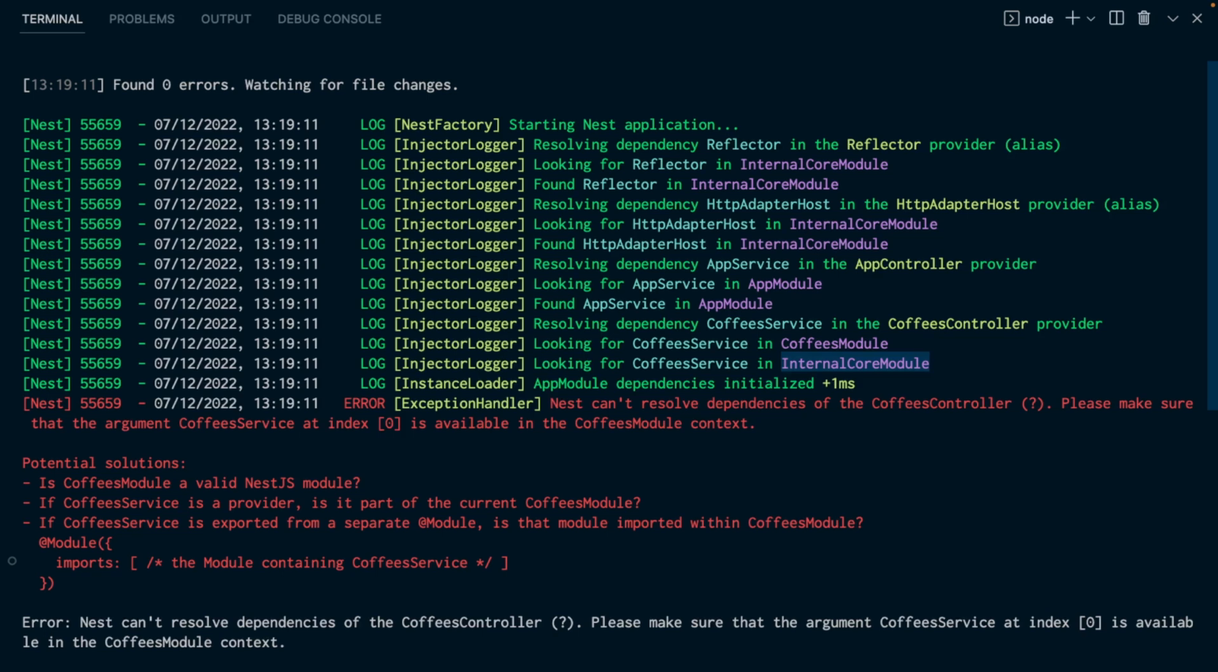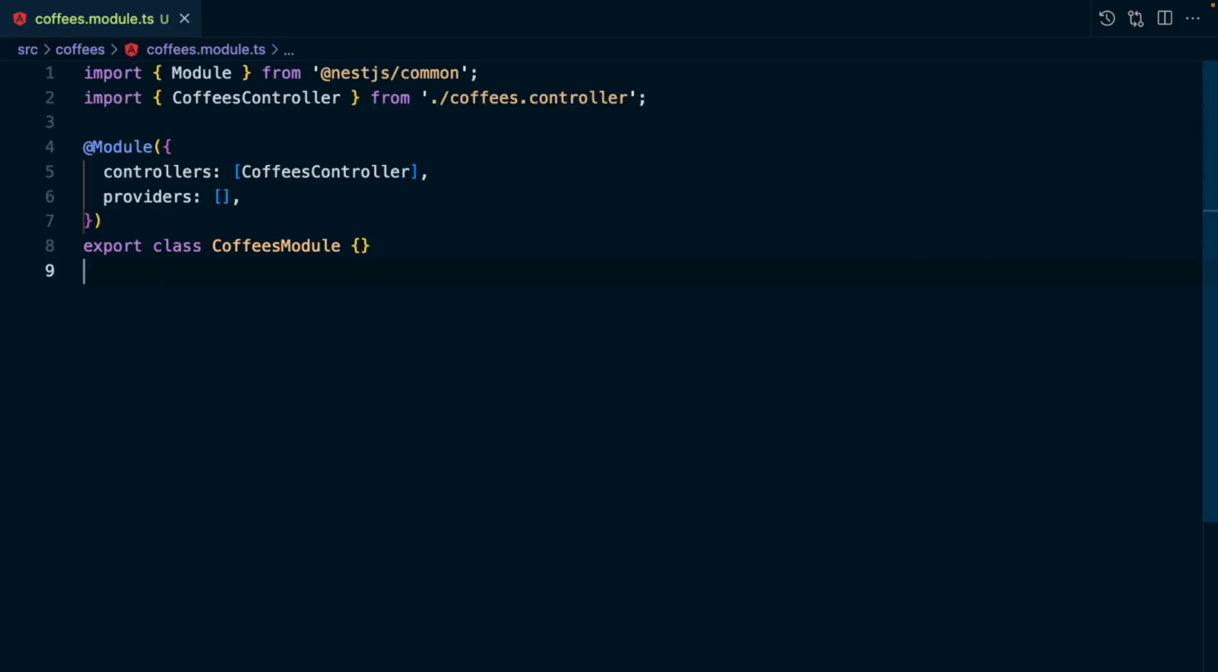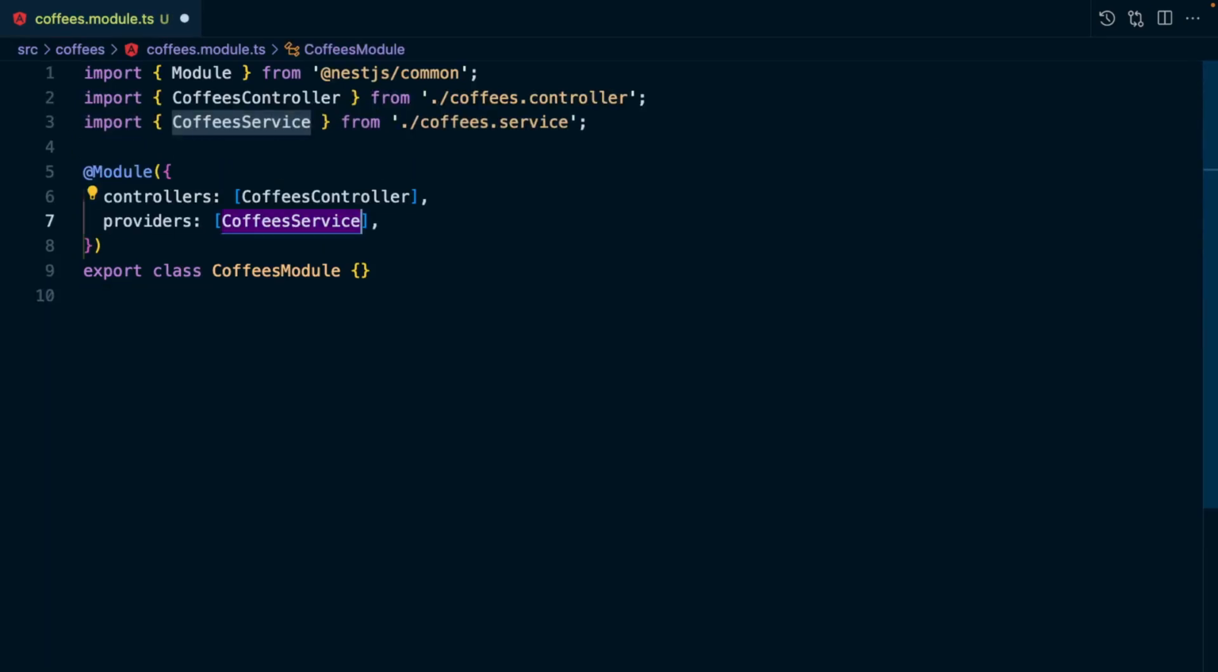Alright, so far, this was the most obvious scenario where you may have seen such an error plenty of times. Next up, let's dive into something a bit more complex. Before we continue onward, let's make sure we revert the change we did in the Coffees module file and add the Coffees service provider back in the array.